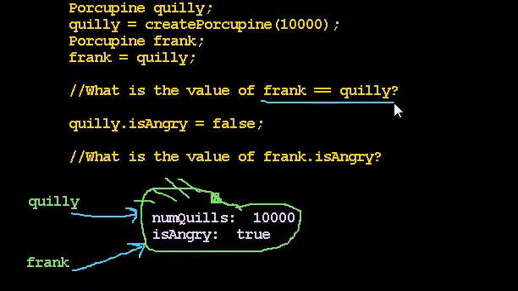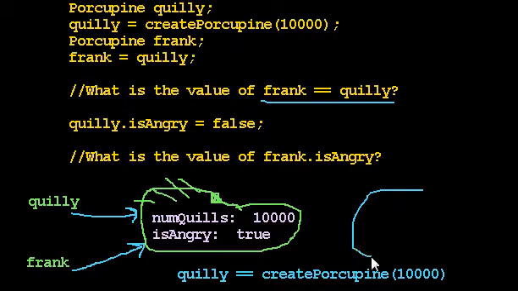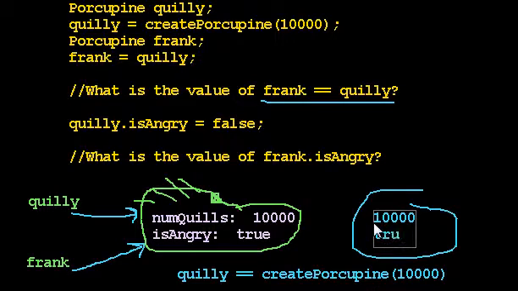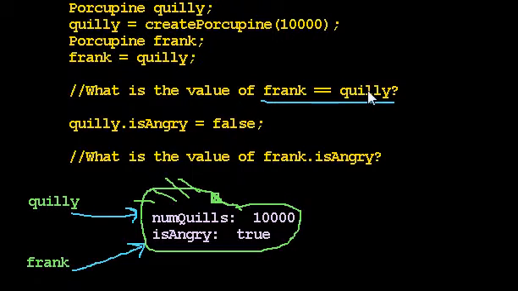Frank equals Quilly? Well, if we were to say Quilly equals create porcupine 10,000, that would be false. Quilly refers to this porcupine with 10,000 and true. Create porcupine would make a new porcupine with 10,000 and true. And since they're two different porcupine objects, they live in different places in memory, they're not equal. On the other hand, we didn't say that. We said Frank equals Quilly. Well, Frank and Quilly both have the same memory address, right? They both refer to the same object, so that is going to be true.